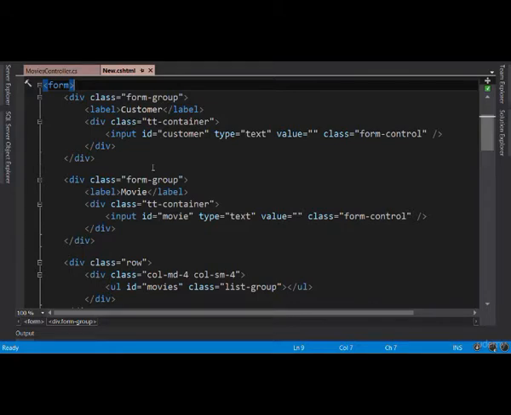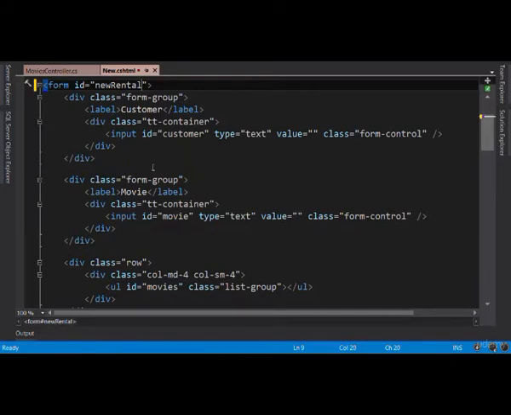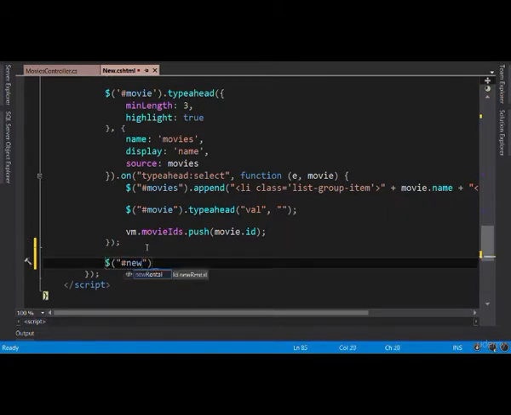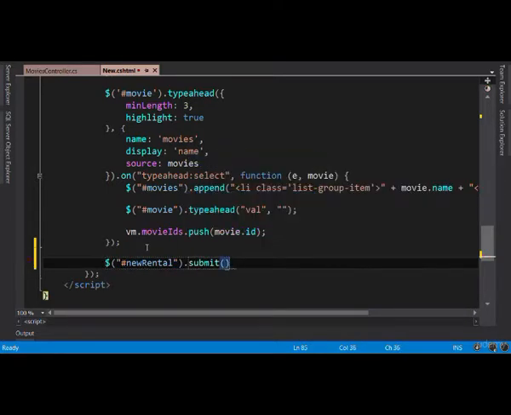So back to our new rental form. First, I'm going to give this form an ID because we're going to use jQuery to get this element. newRental. Now in our JavaScript code, here on the bottom, we get the element with the ID newRental and handle the submit event. This callback function takes a parameter e, which represents the submit event.